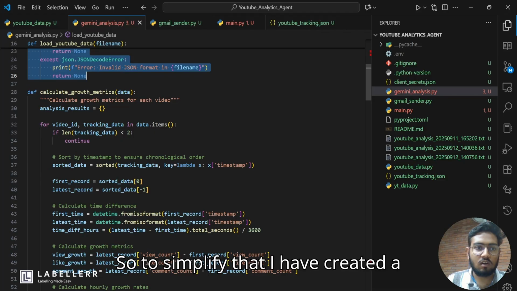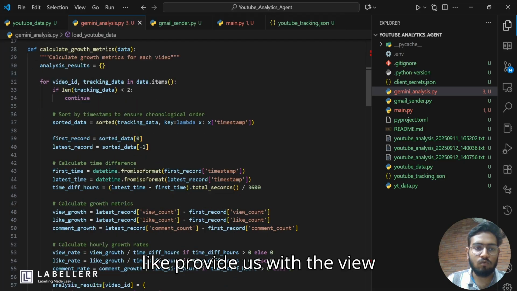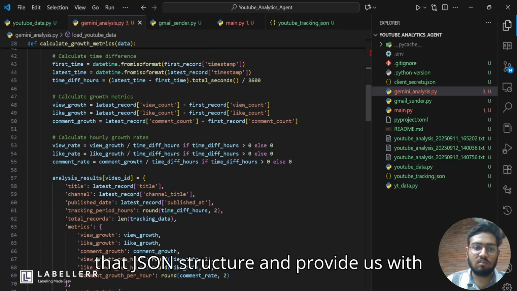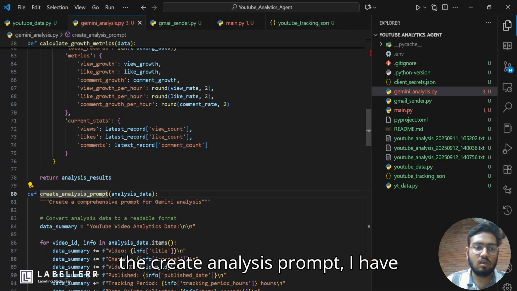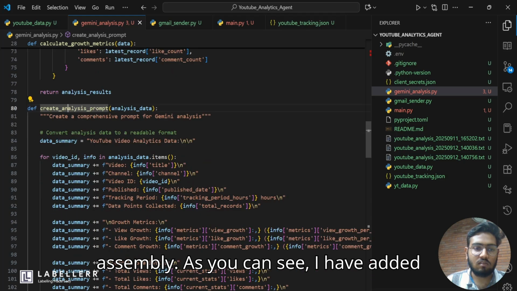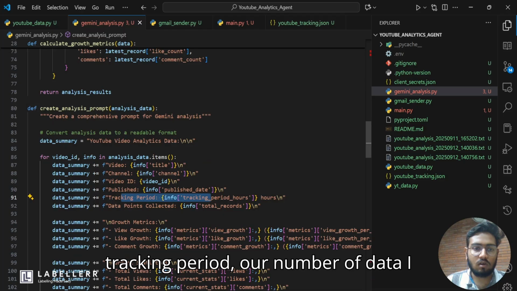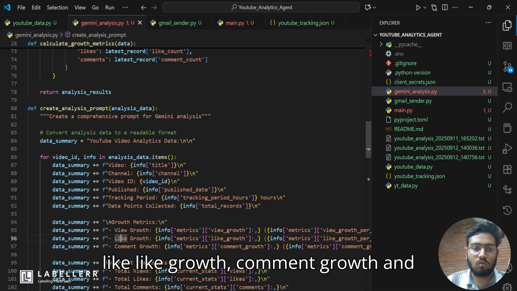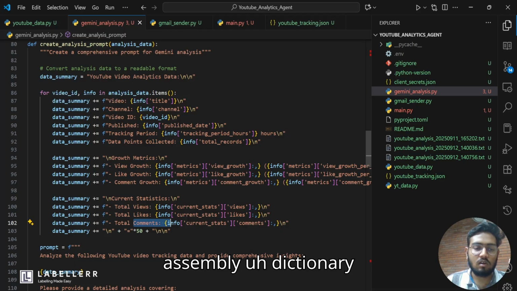To simplify that, I have created a function which performs some analysis, like providing us with the view growth, like growth, and comment growth, simple arithmetic on that JSON structure, and provides us with some values. And then, using the create analysis prompt, I have provided these values to our data summary. As you can see, I have added these values to our data, like tracking period, the number of data points collected, the view growth, like growth, comment growth, and total views, total comments, into our data summary dictionary.